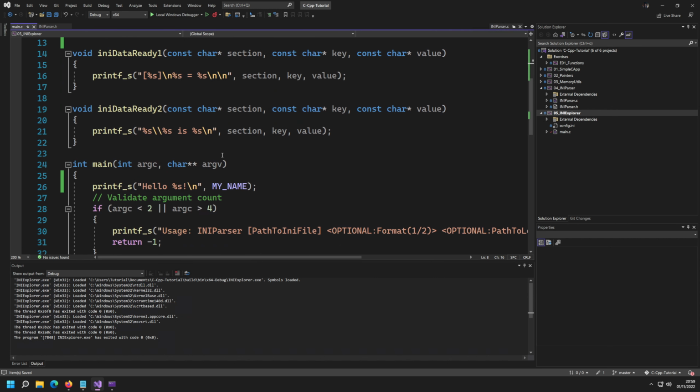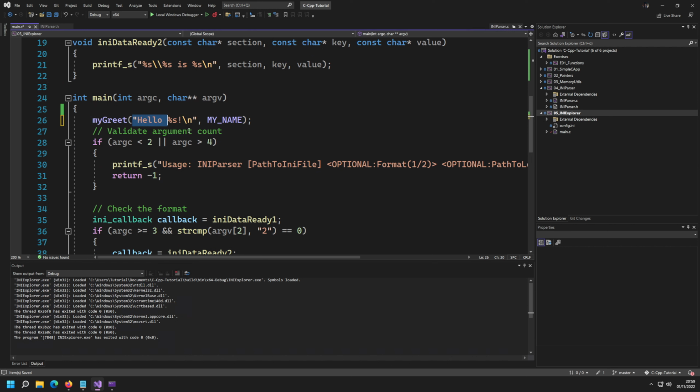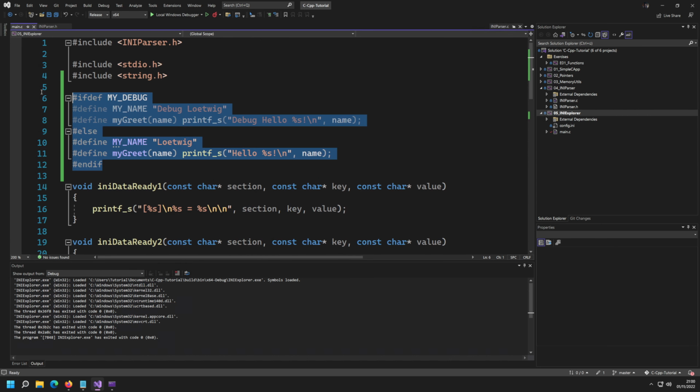Now instead of the printf down here, I do actually want to greet me with the myGreet function and my name in here. And if I hover over the myGreet now, you can see that this now expands to printf debug hello, comma, debug Ludwig. So this is actually replaced on compilation, or actually before compilation, during preprocessing. This is not a function call like we had previously. This is just a replace, copy and paste with the actual data that was required. So if I now switch to release, you can see that it now expands to hello Ludwig. So it's dynamically changing based on the definition.